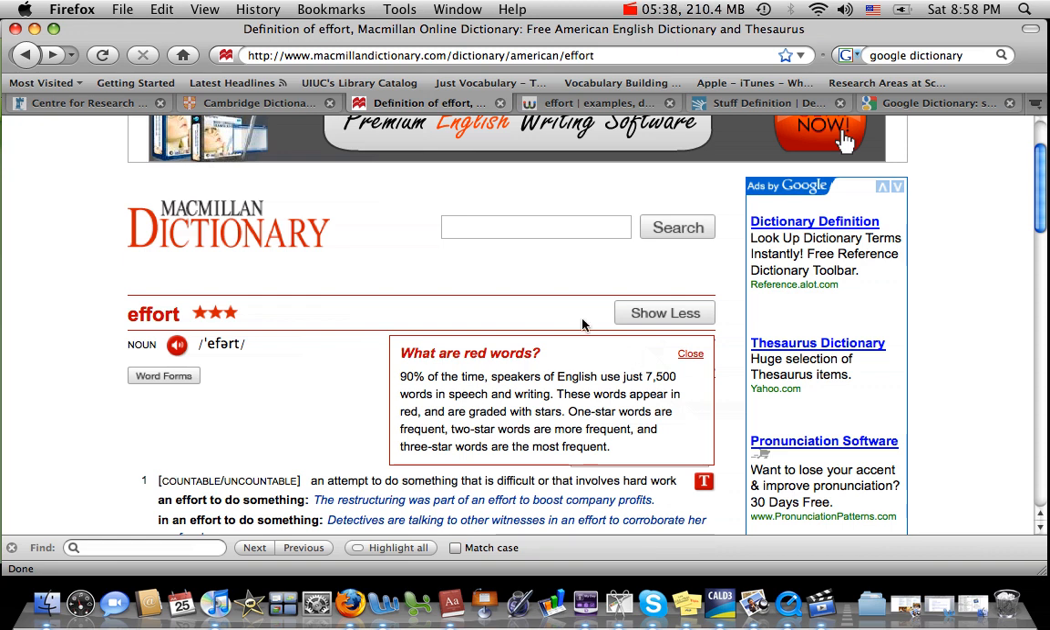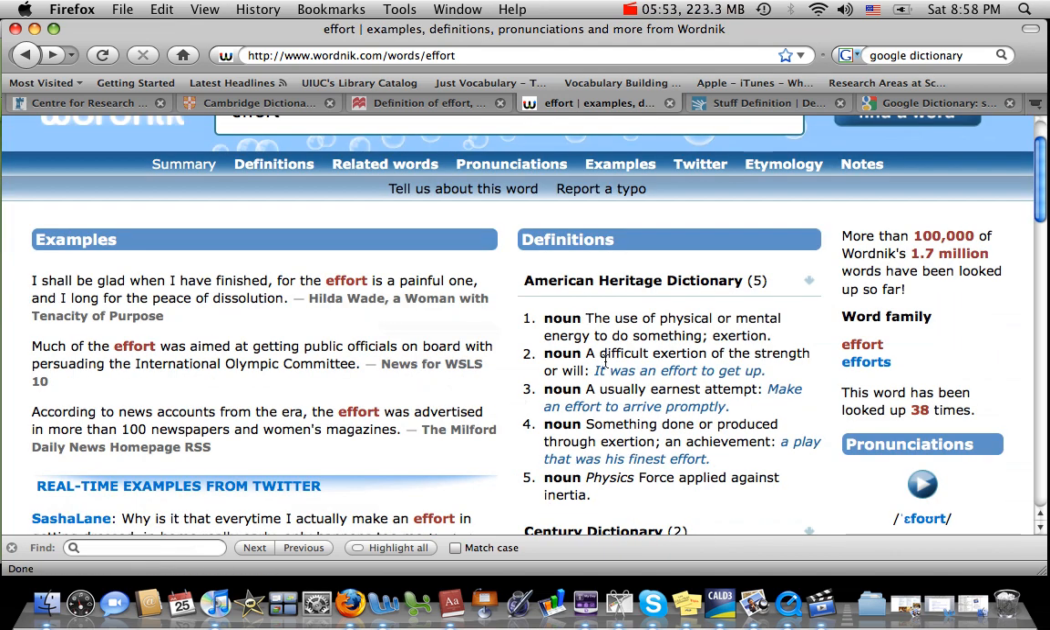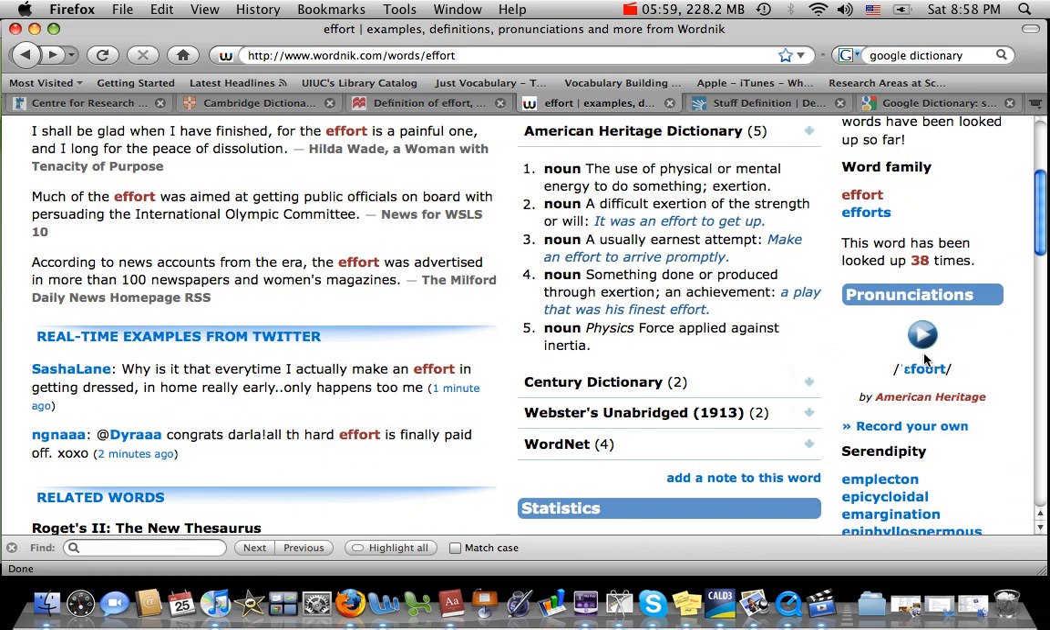Okay, and the last but not least one is called wordnik.com, suggested by one of my colleagues. So let's type the same word here, effort. Okay, effort, I can see. So I actually can see the definitions here, right? So lots of meanings, lots of entry meanings. Oh, here's the pronunciation part. Effort. Okay. Effort. So I can hear that.